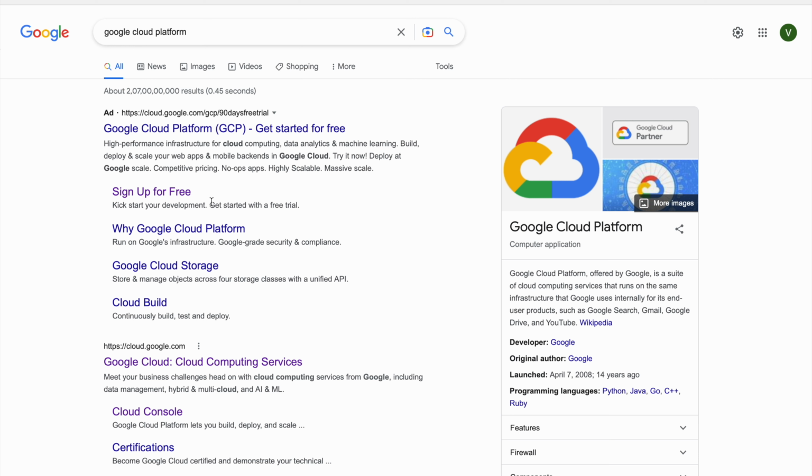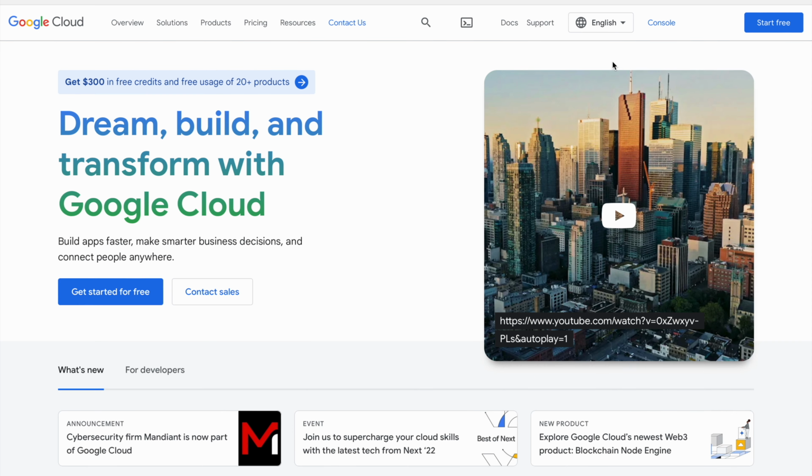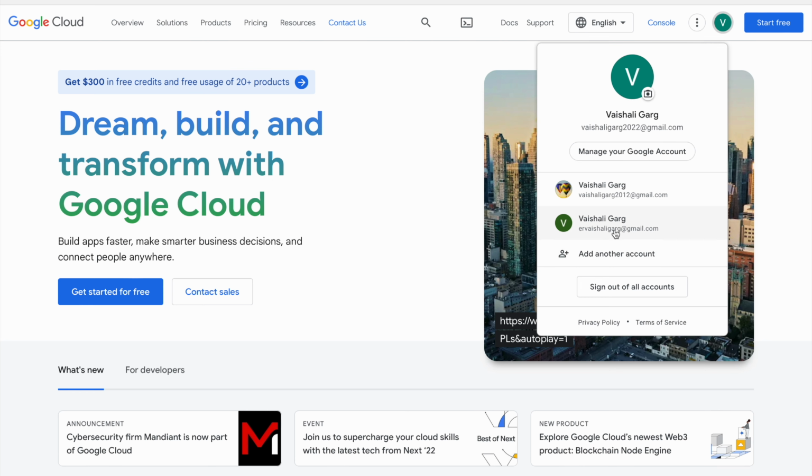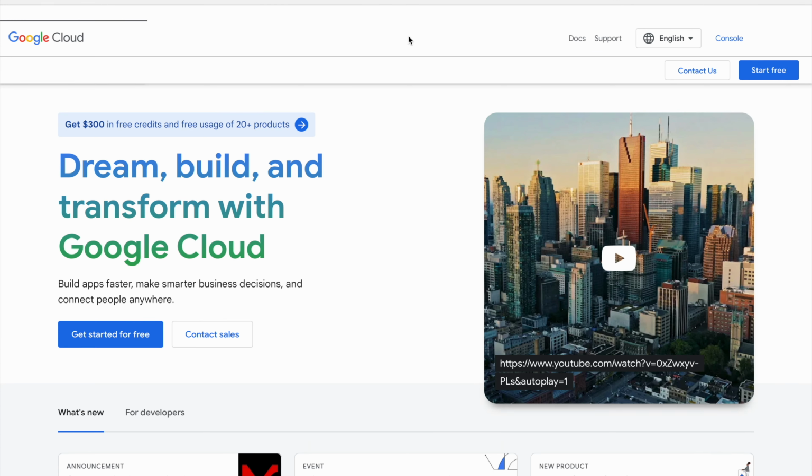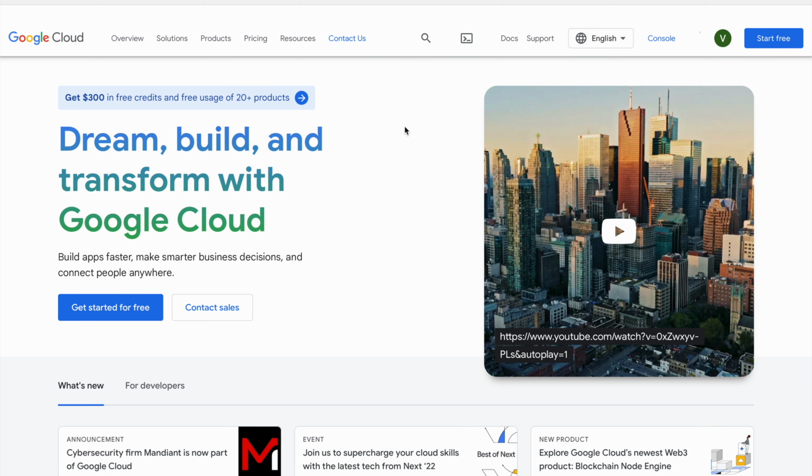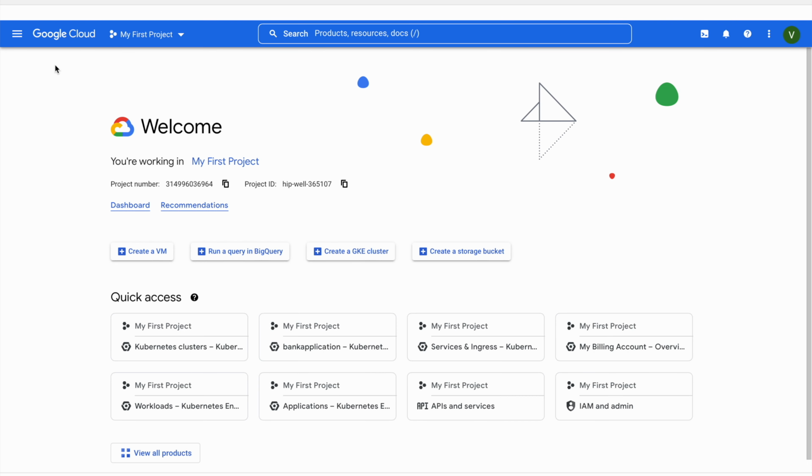So let me show you how it looks. I already have it, so I own it. Let's go there. I just click there, and this is the email ID I signed up with. This is how it looks. I have just signed in with my Gmail account, and here you can see there is a console button. You just need to click on console.